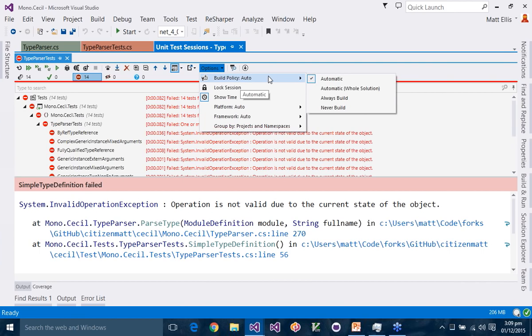And then finally, this is the one I really want to show you now. There's the build policy. So this is what happens when we run tests. ReSharper will make sure that the project is up to date depending on this build policy. So automatic is the default, and automatic will make sure that the code is compiled and built before it will run tests. There's another option here which is automatic whole solution. So by default, automatic will only build the current projects that are required to run the tests.